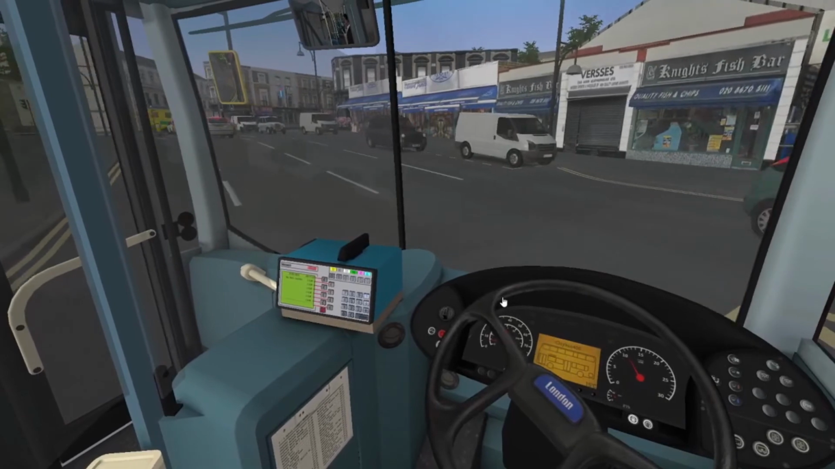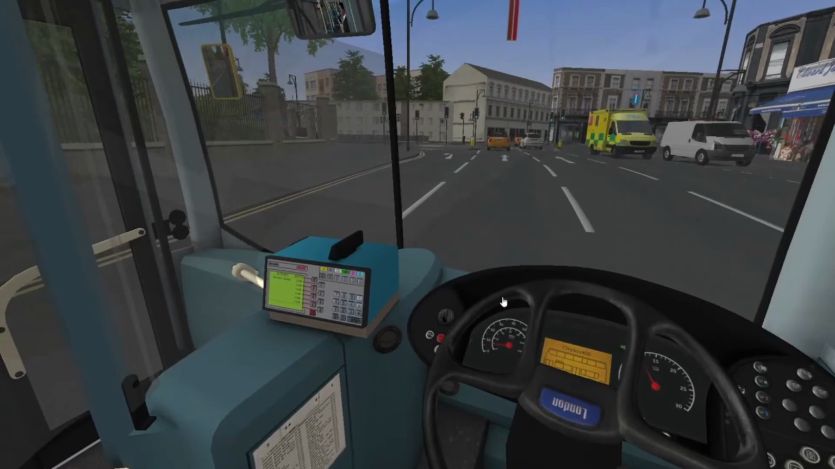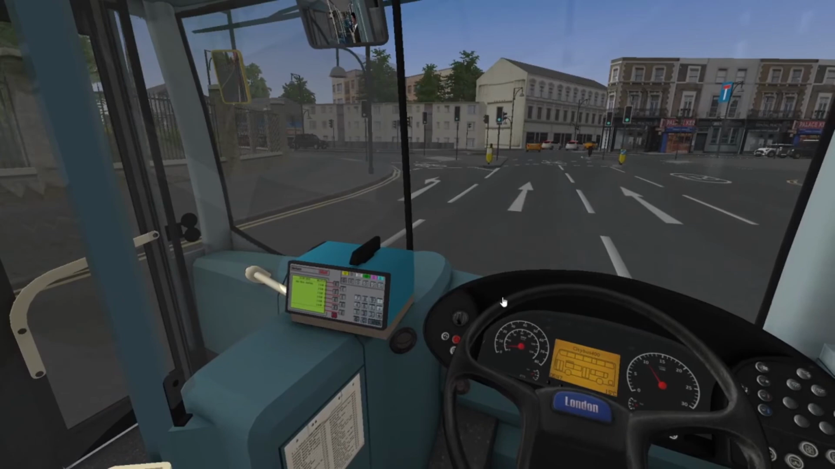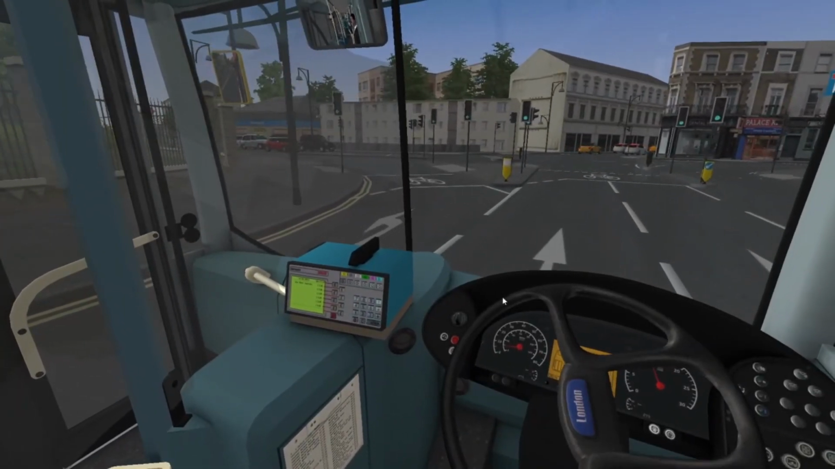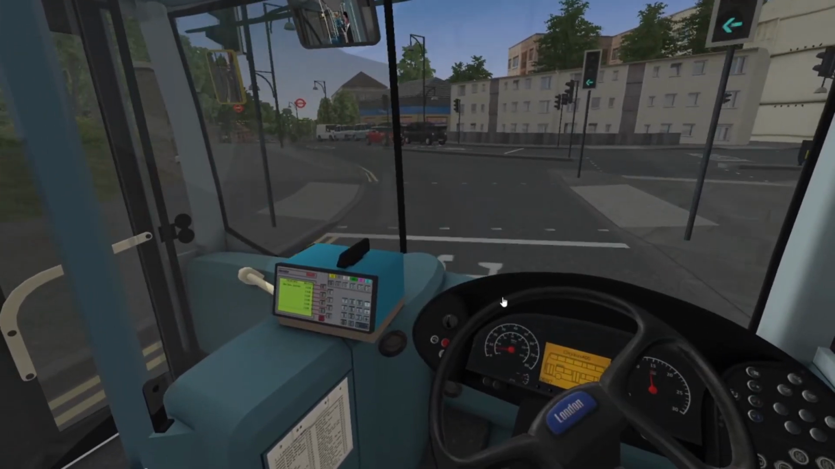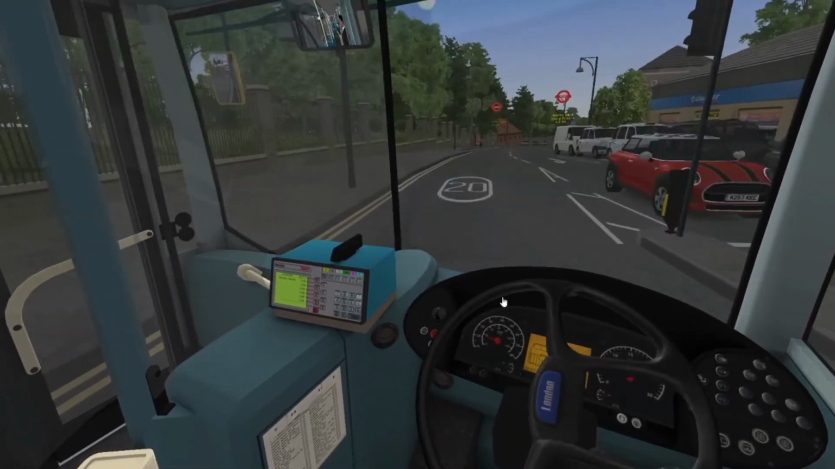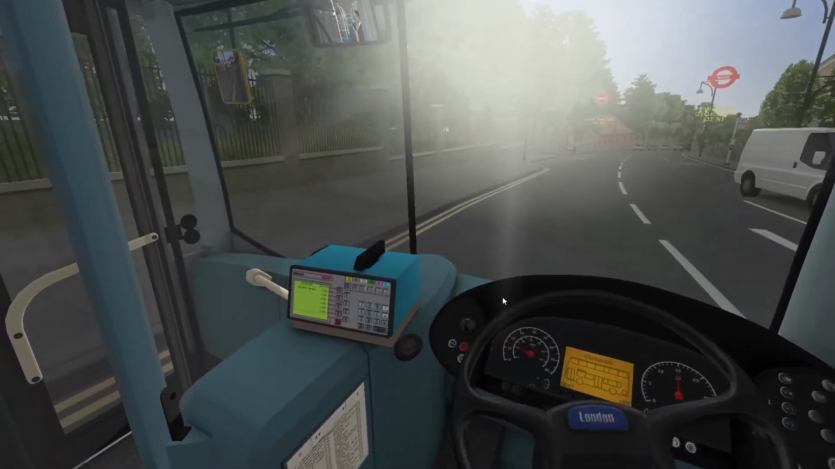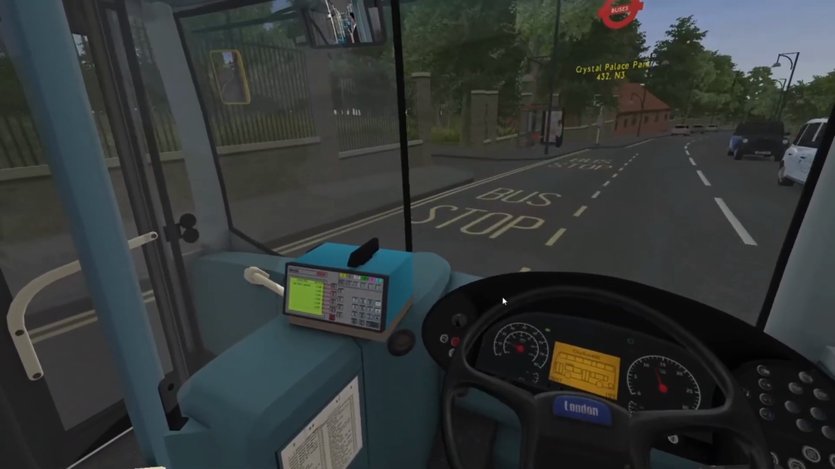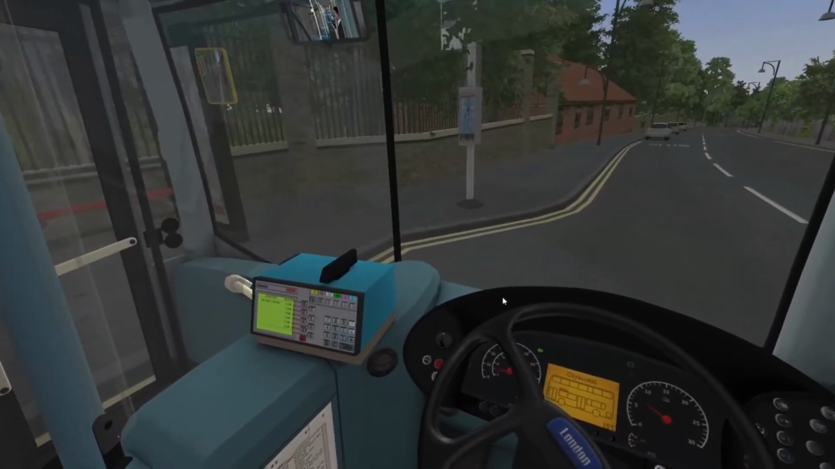Crystal Palace bus station. Now you really got to see those markers early. I think that could be actually too high. Have I got... Crystal Palace Parade. No, this is Crystal Palace Park. I think I've gone the wrong way.